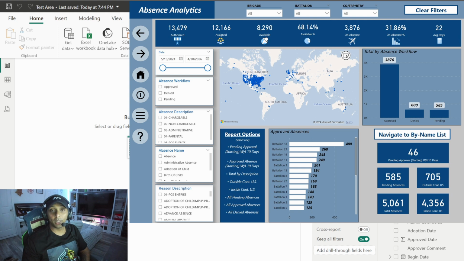We have total pending absences, total absences outside and then inside the continental US. So that's going to cover all of our measures and that's going to help us really articulate where our absence state is at within our entire formation.